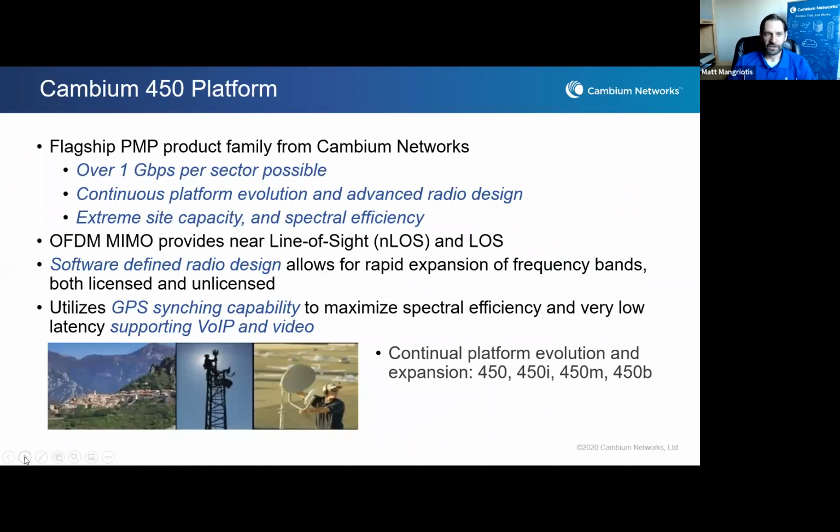So focusing a little bit more on 450, as you probably know, this product has evolved over many years. It was launched first in 2012, and it's an evolution of the original Canopy design, which goes way back. But we can now provide over a gigabit of data at a sector level. That is a pretty important number to consider. This is done using multi-user MIMO, which is what the CN Medusa product does.